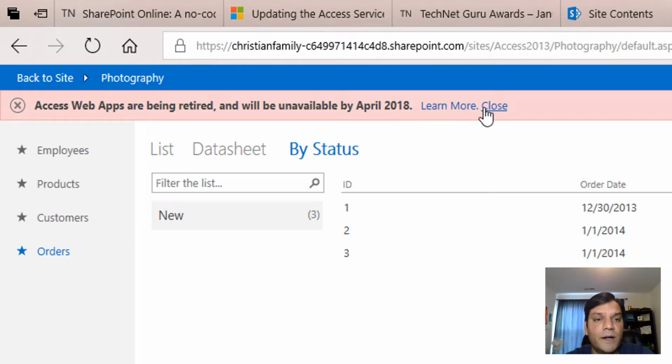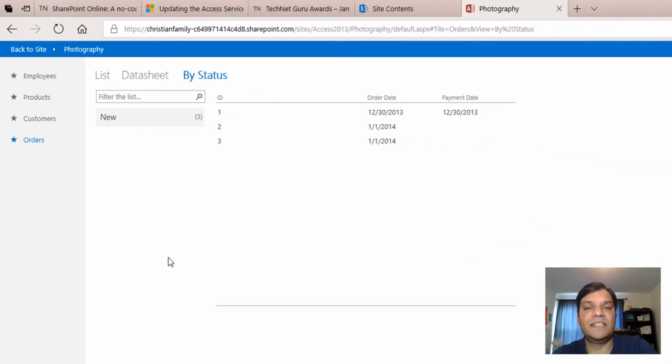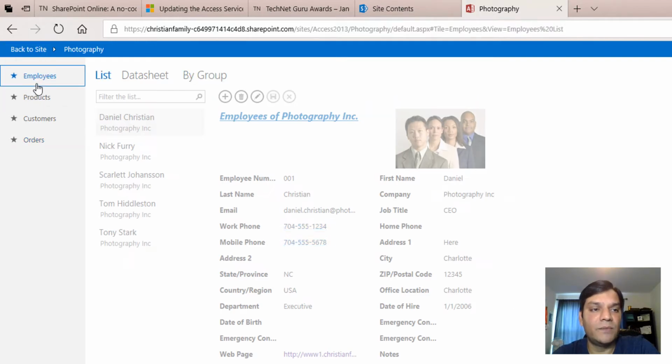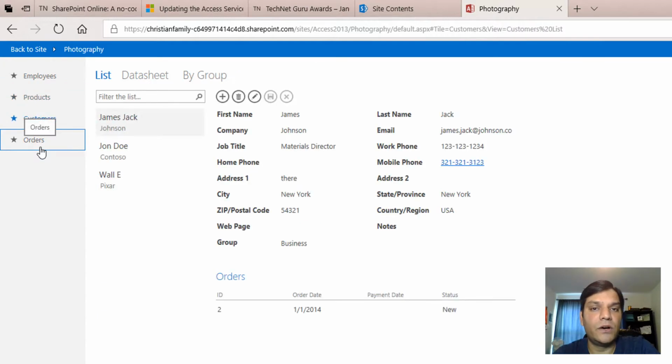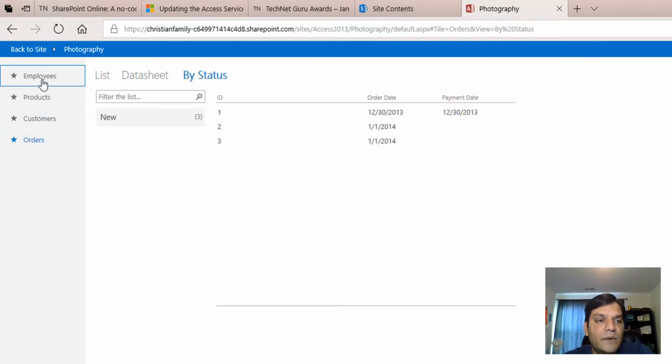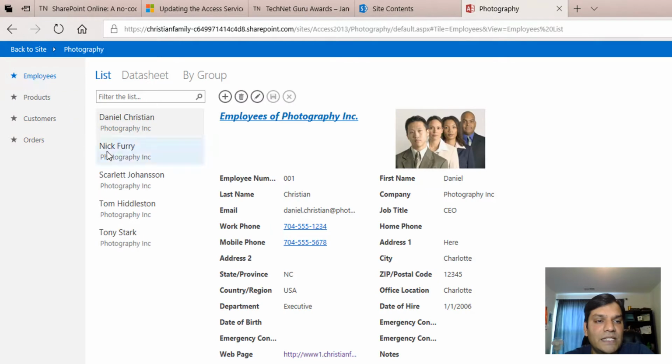In my Access web app, I had built it for a photography sales company. It keeps track of four things: the employees of the company, the products, the customers, and all the orders that have gone out. In the employee section, it keeps track of who the existing employees are and whether those employees have taken any orders. Right now I just had 5 of these, and it's pretty straightforward. You can view each of them over here.